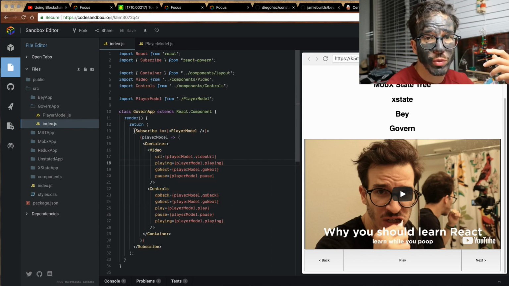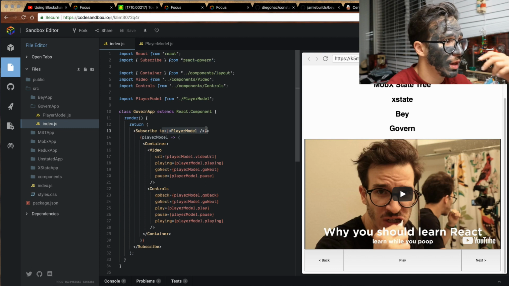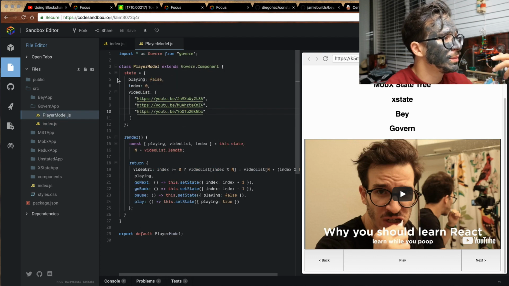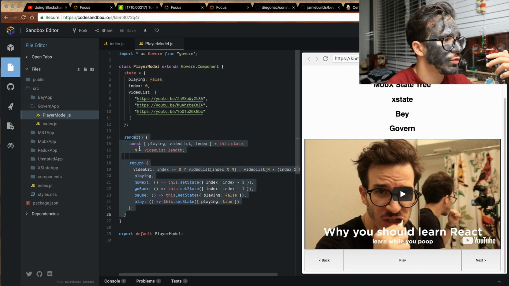And much like the trend we've seen in a lot of modern state management libraries, we start with a subscribe component that comes from the React Govern package, and we subscribe to our player model, which is specified as if it was a React component. And then we have a render prop that gets the model. Our model looks just like a React component. It has a default state, and it has a render method that, instead of returning JSX, returns a state object.